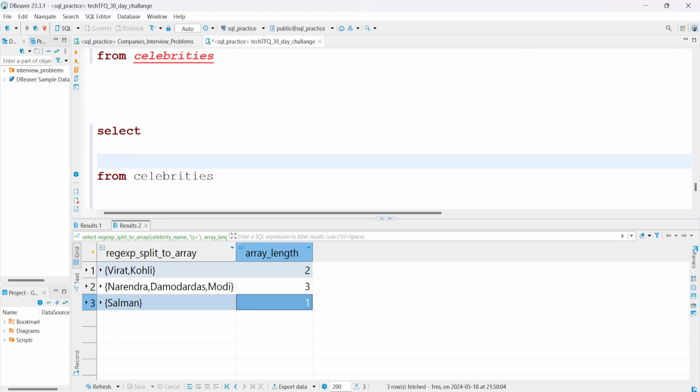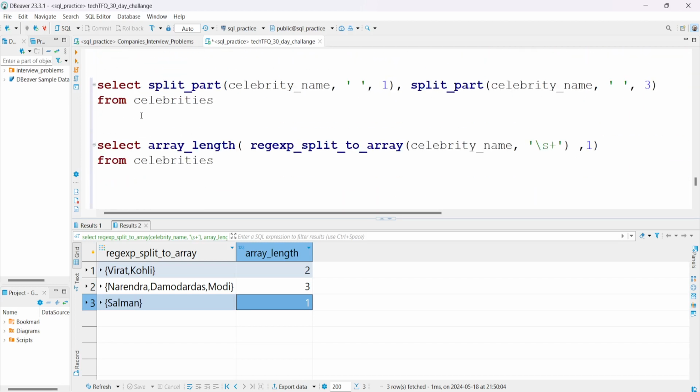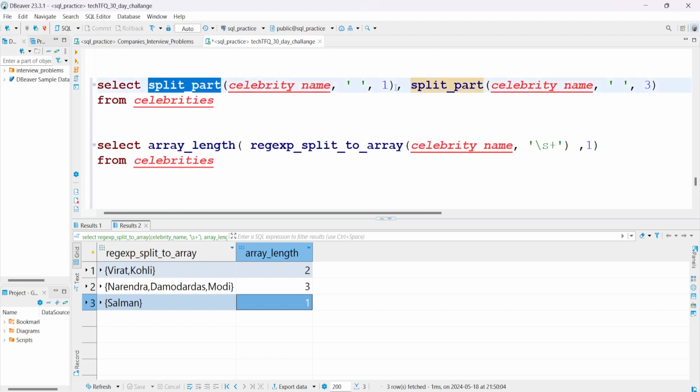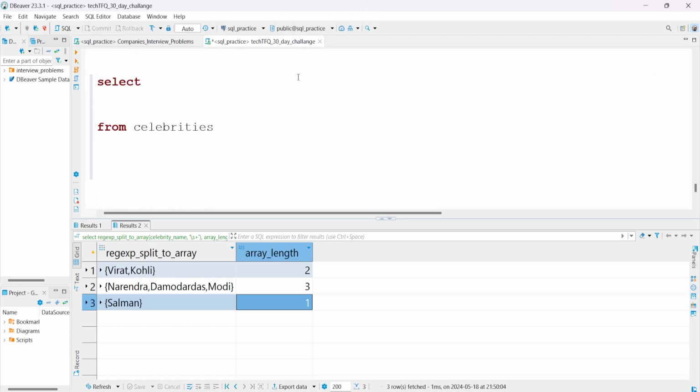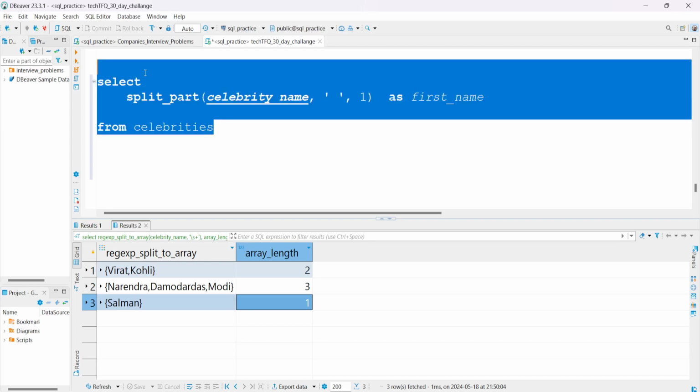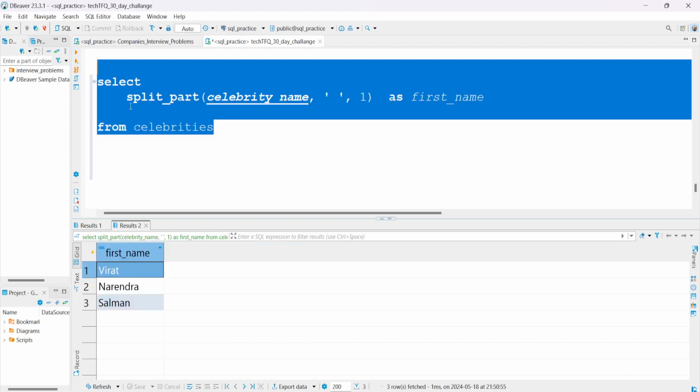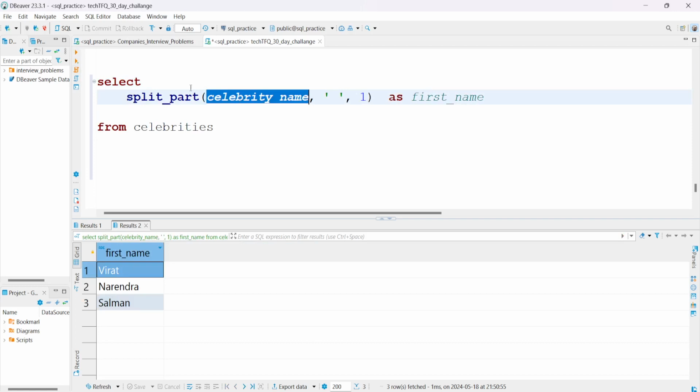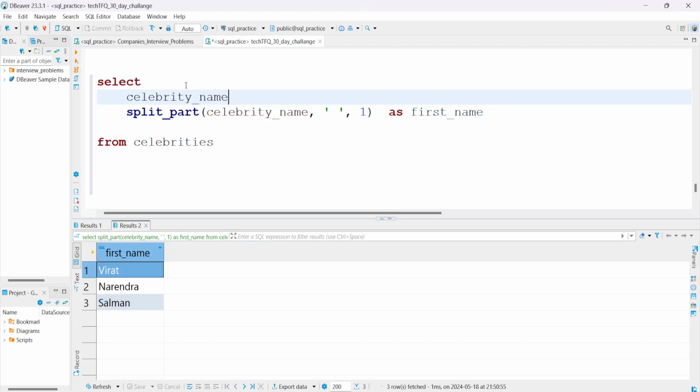Let's start with the first name. So how can we get the first name? As I mentioned, we can use the split part, right? So if we use the split part of this column, we want the separation to be space, and we want the first element of every record. So this will give us the first name, right? Let me run this. Let me print this column also, so it will be easy to understand.